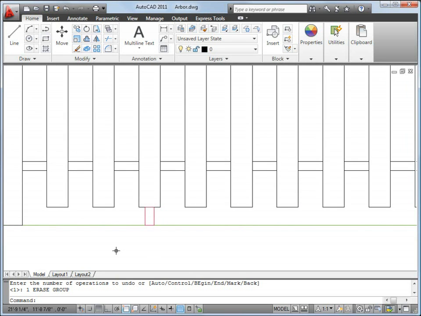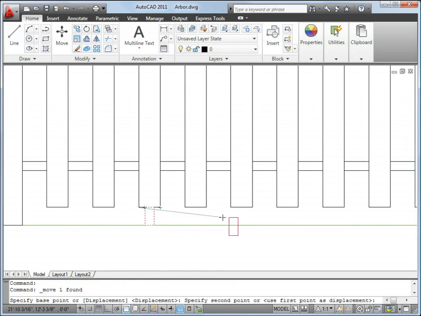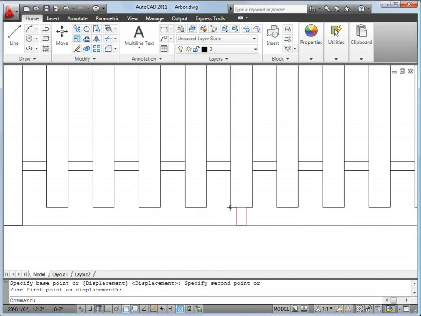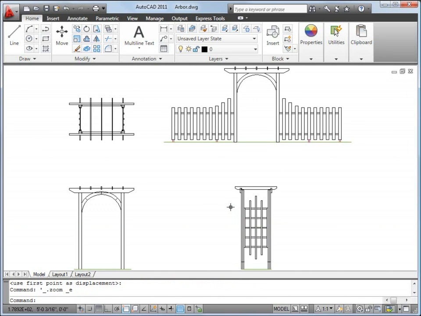To move the fence support, I select it, then I click Move. I use an Endpoint object snap to move the support accurately from one fence board to another. Finally, I double-click the mouse wheel to fit my design in the current window.